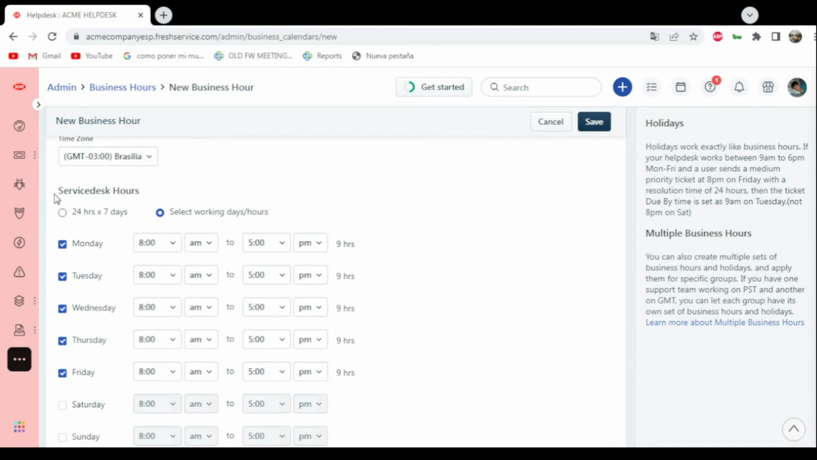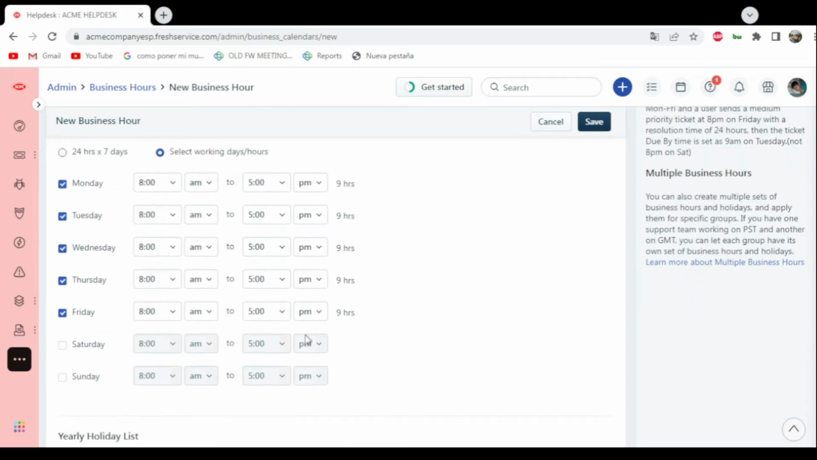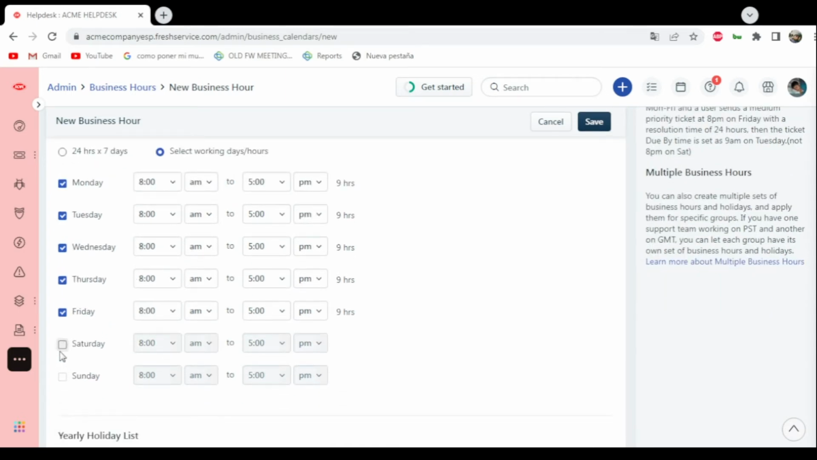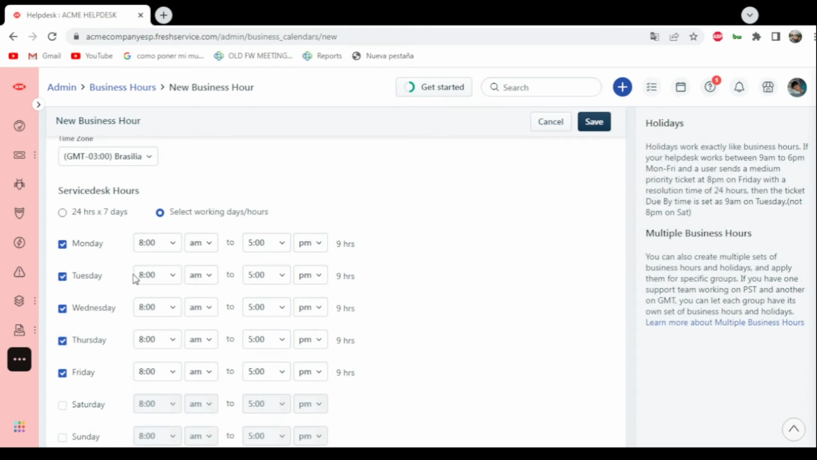Here you can see the service desk hours. In this case, you can select 24 hours per 7 days or select working days hours. In this case, I'm going to select working days hours. You can select the days that they will be able to work. In this case, I'm going to select the time. They will start work at 8 a.m. and they will end working at 5 p.m. 9 hours of work.